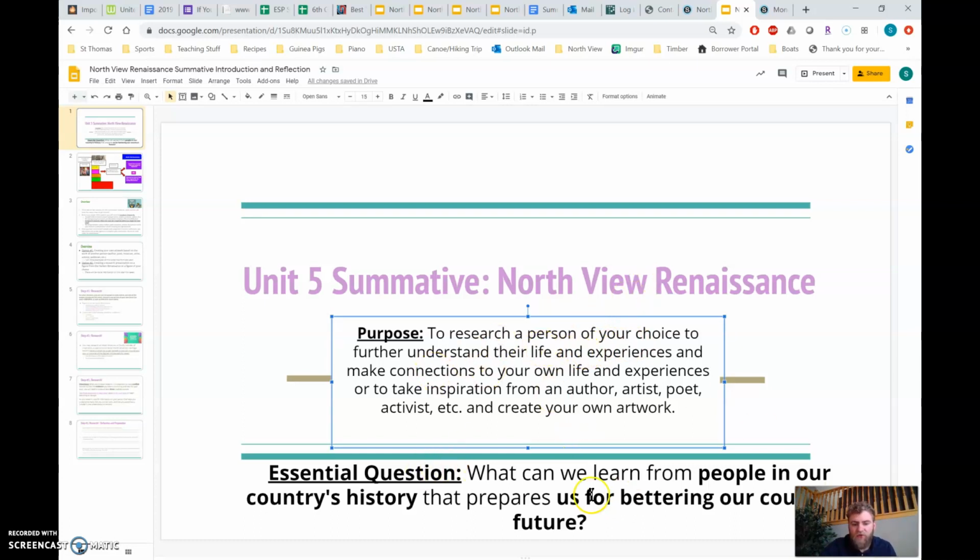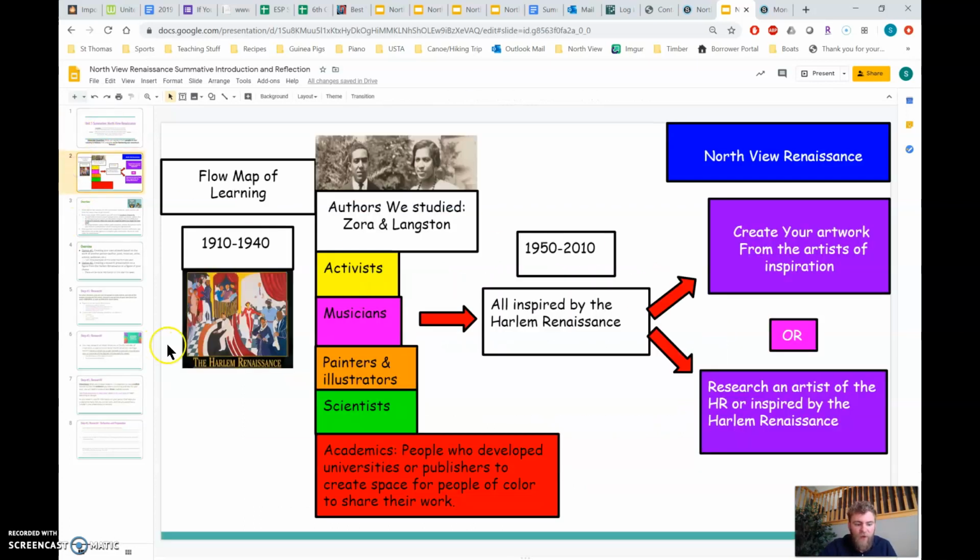So the essential question for this summative is, what can we learn from people in our country's history that prepares us for bettering our country's future? So you're going to be researching a person of your choice to further understand their life and experiences and make connections to your own life and experiences, or to take inspiration from an artist or author or poet and create your own artwork. So it's kind of a flow map for you.